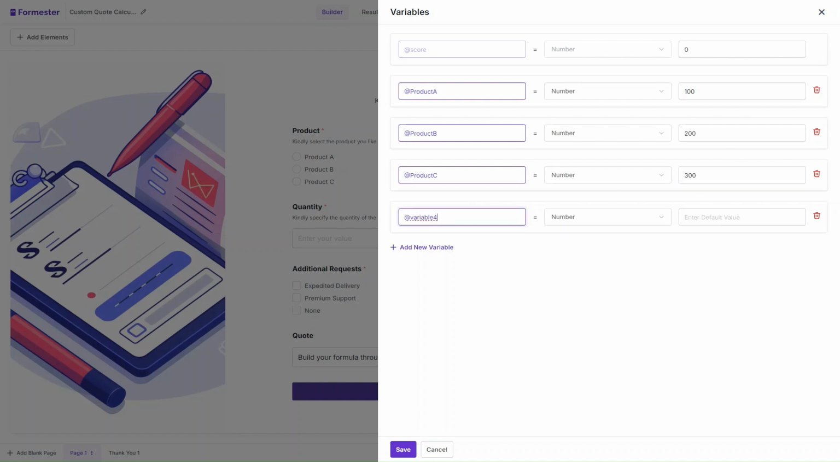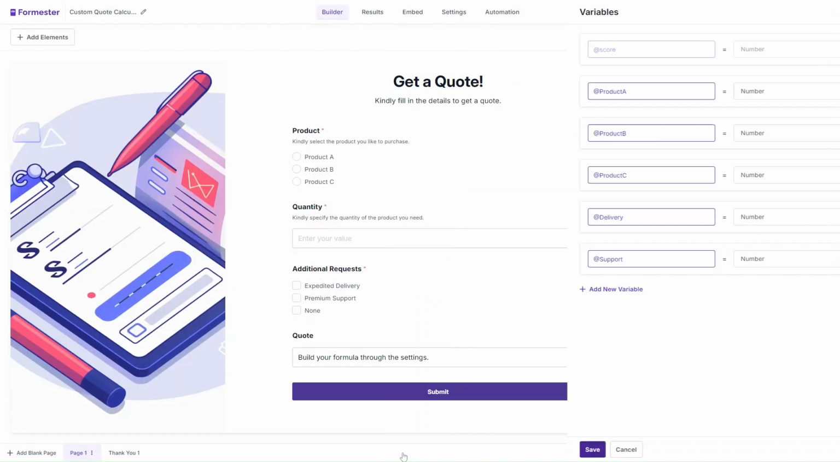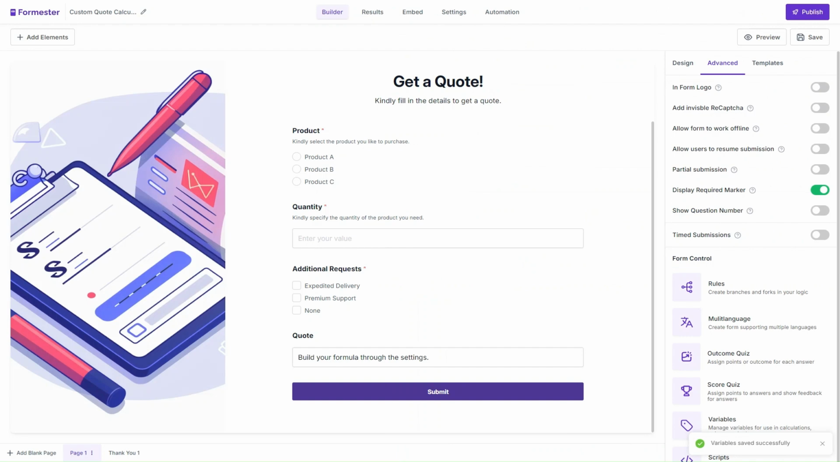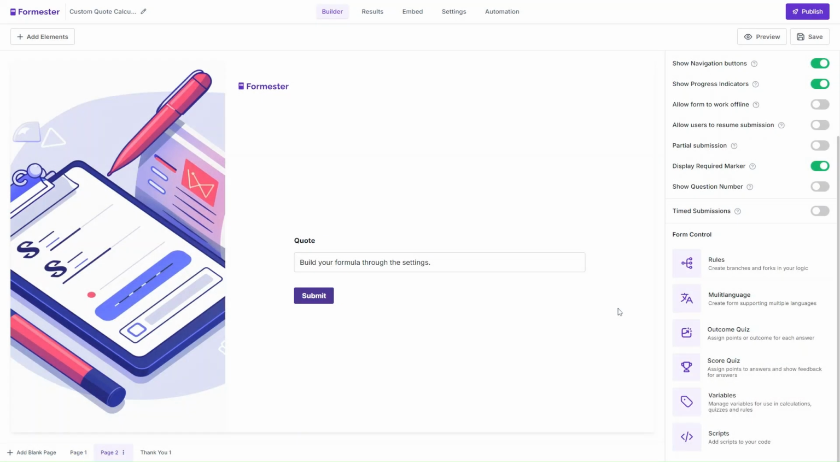Let's also add the variables for the additional requests. Let's call it expedited delivery, and let's give a price of $5, and support as $2, and let's hit save, and the variables have been saved successfully.